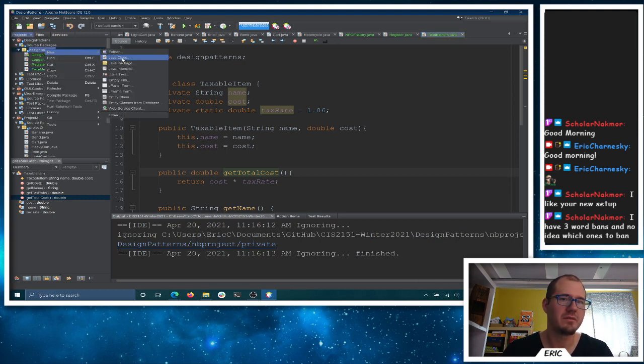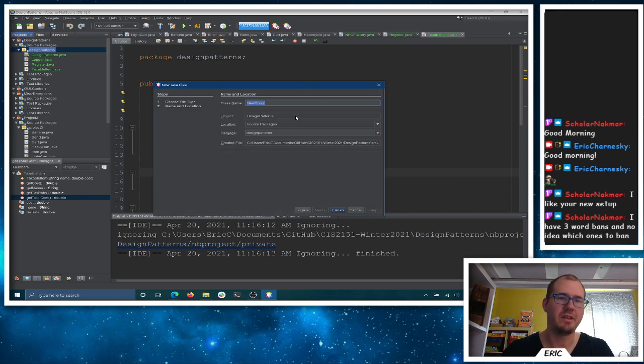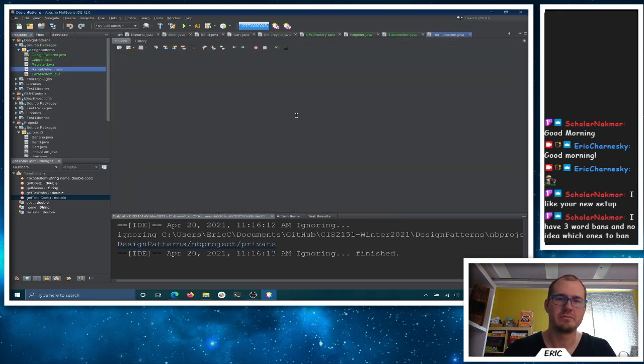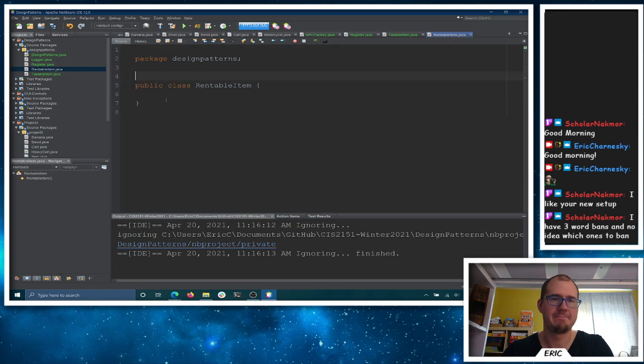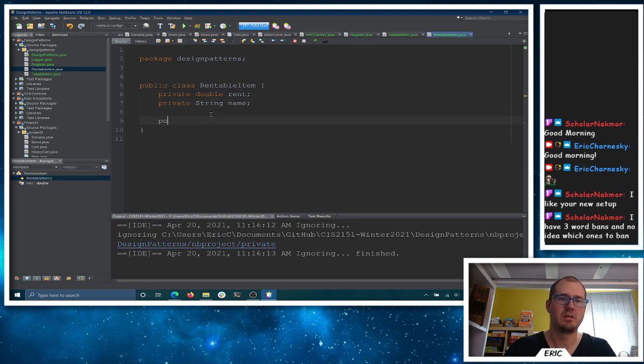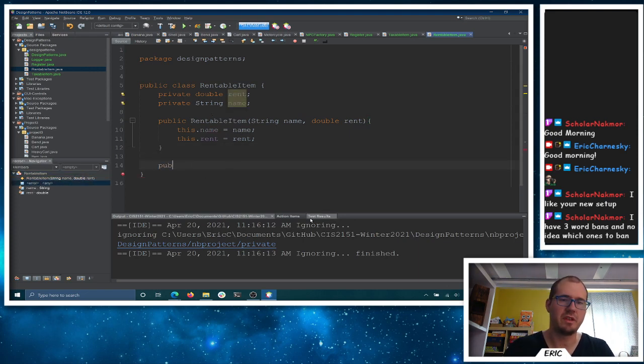What else do we want to have? How about this is a rentable item? Sure, why not? So rentable item has a private double for total. I guess it's just rent, right? And a private string for name. Right, and then rentable item takes a string for name and a double for rent. This name is the name, and this rent is the rent. And then we might have, I don't know, we'll just add the sets and gets, right?